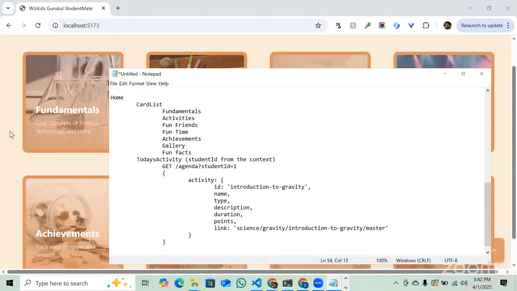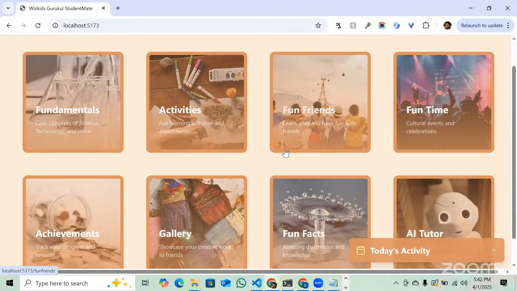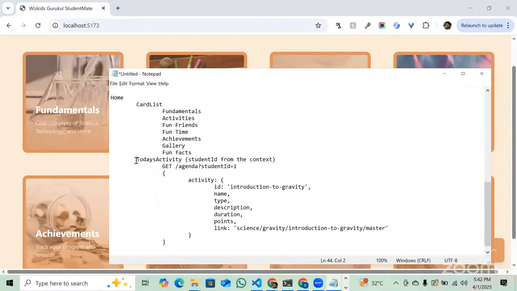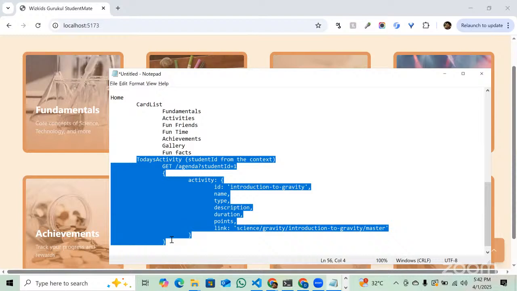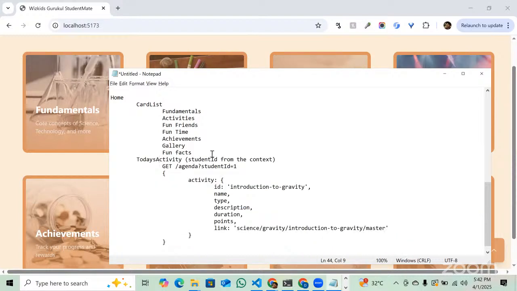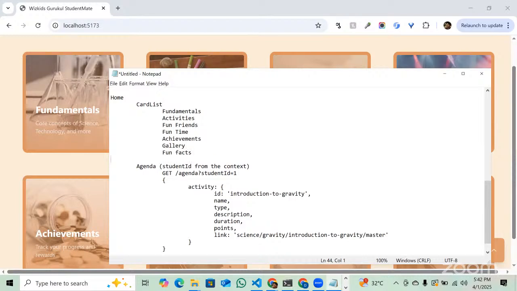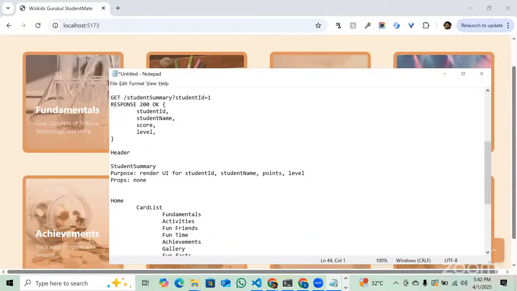Okay. So this is the data we need in order to render this component. Any questions?